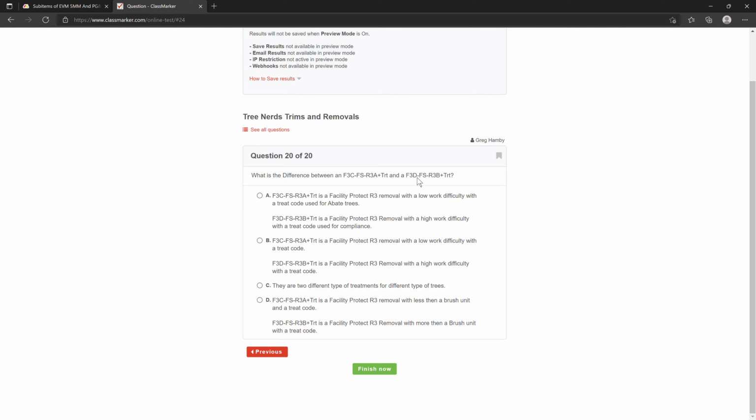With this D, the D would be the same as the B, okay, but it's a treat, and then over here we have that B saying it's over a brush unit with a treat. So under a brush unit with treat, over a brush unit with treat. Pretty straightforward. Let's try and figure out which one it is real quick and get that 100%.